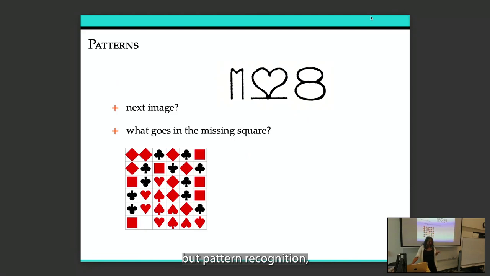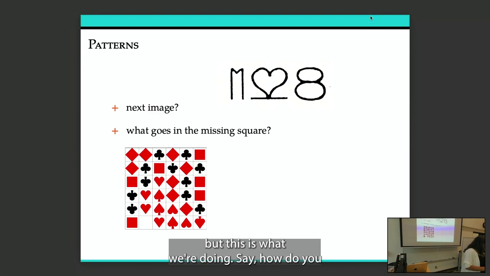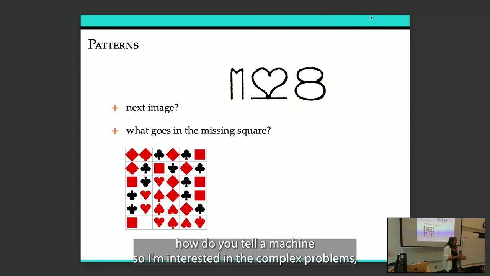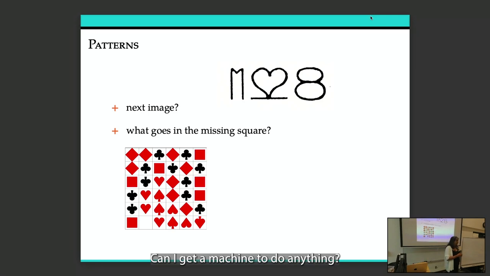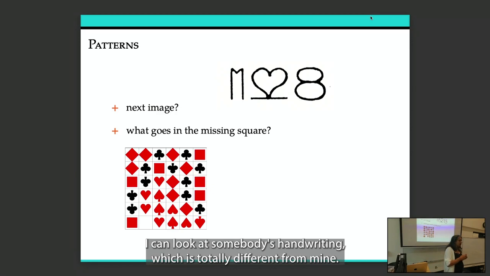But pattern recognition, this is the beginning of what they were doing in cryptography, but this is what we're doing. How do you tell a machine? I'm interested in the complex problems, like, can I get a machine to do arithmetic trivially? Can I get a machine to do anything I have a method for? But start thinking about this: I recognize faces very easily. I can look at somebody's handwriting, which is totally different from mine, and I can recognize what they're writing in a language. Every single one of us will write the letter A differently, and some of us worse than others.